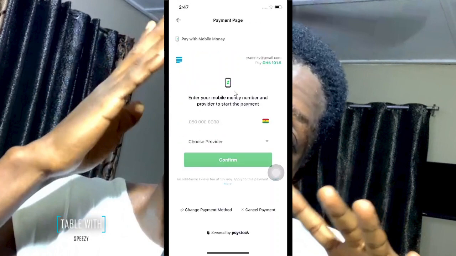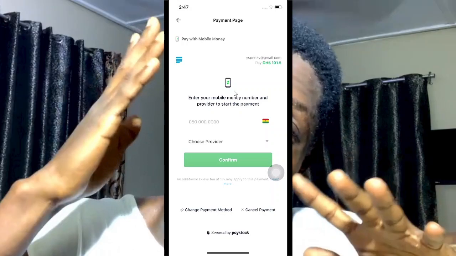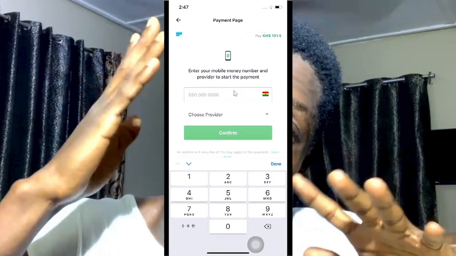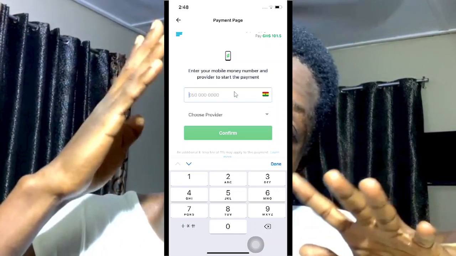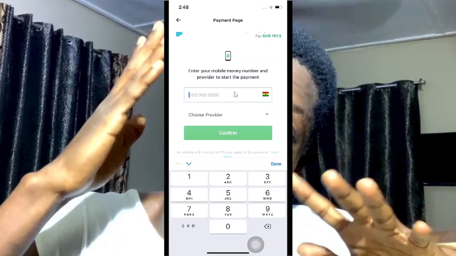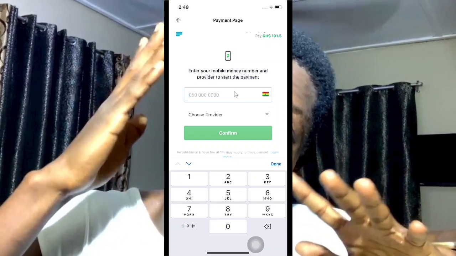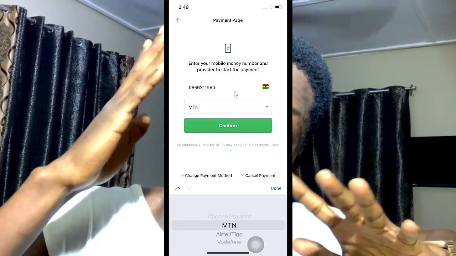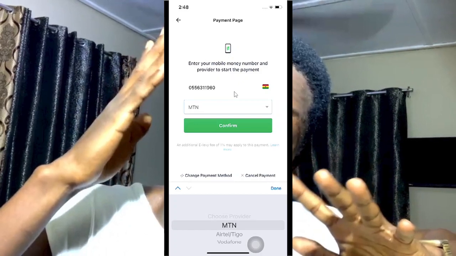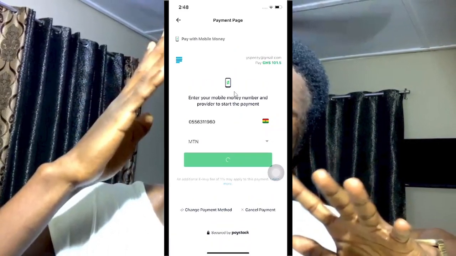Okay, so over here you're gonna enter the mobile number that you intend to use to make the deposit. Let me clarify this. This is not the mobile number that you used to register. It is the number that the money is on. So any mobile money number that you want to make this transfer from, you can enter that number here. Then the next thing is to select the service provider. So this is MTN. Then you hit confirm like that.